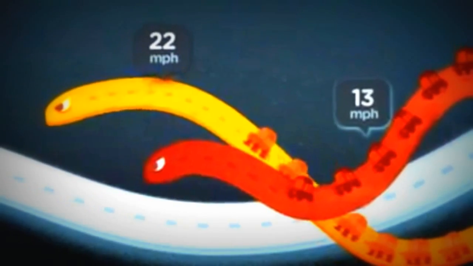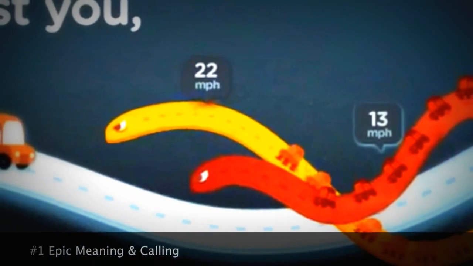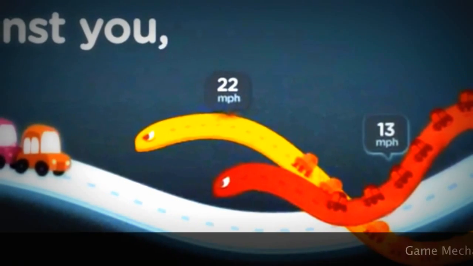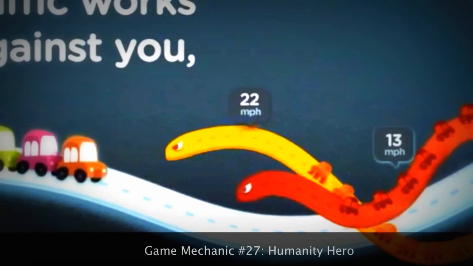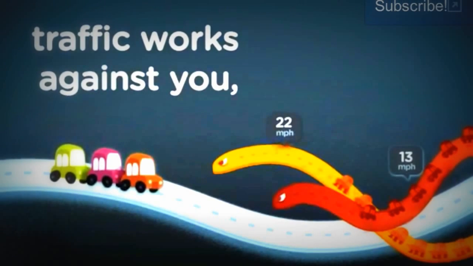Waze actually starts very heavily on the epic meaning and calling core drive, as it introduces a game mechanic called the Humanity Hero, where you see how traffic is depicted like two beasts and we are working together to beat traffic. In that sense, you are not just driving to a location. You are helping humanity beat this monster, and you feel obligated to use Waze and contribute to the community.